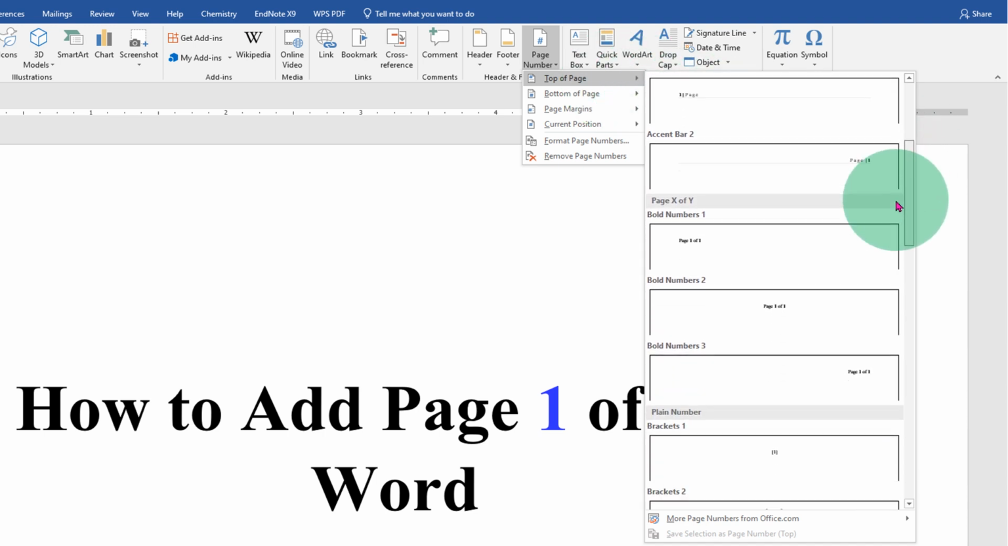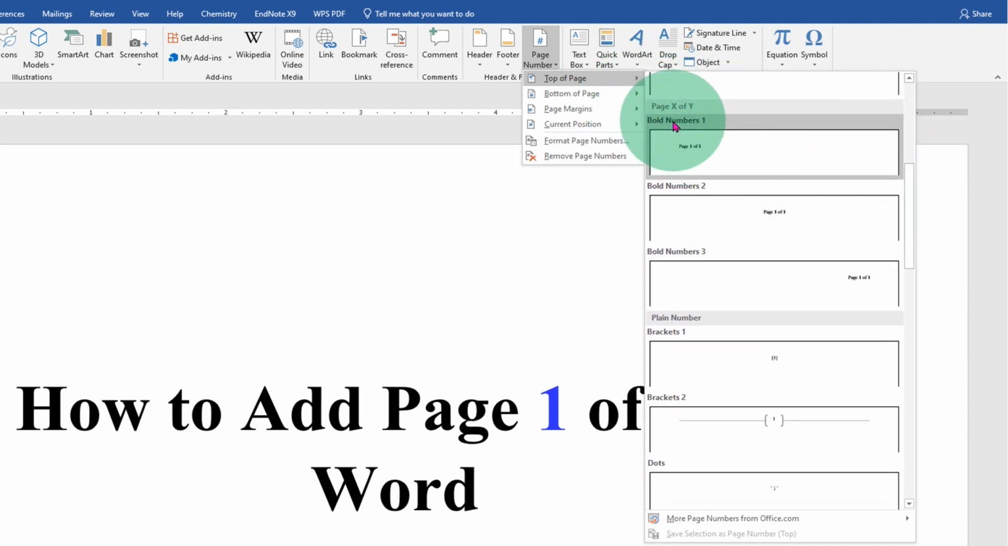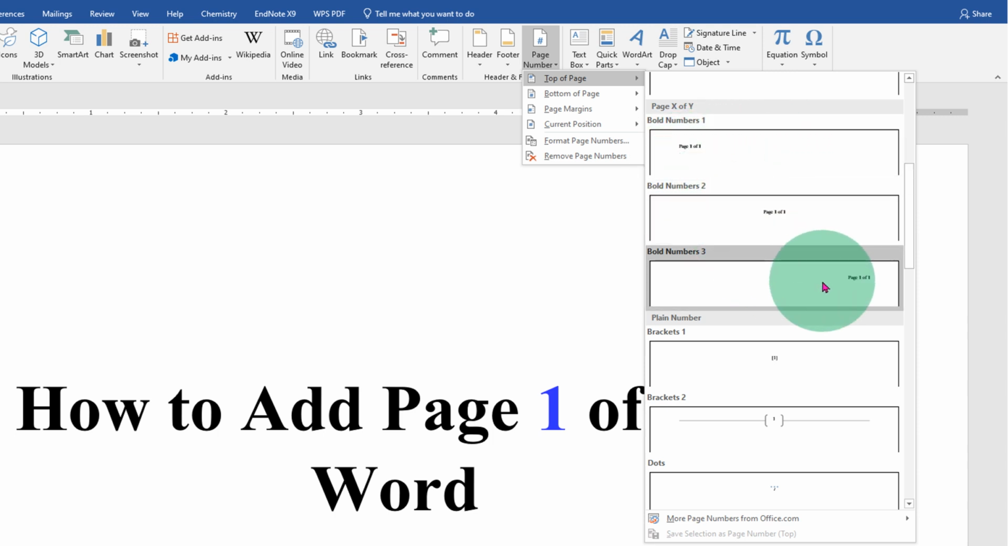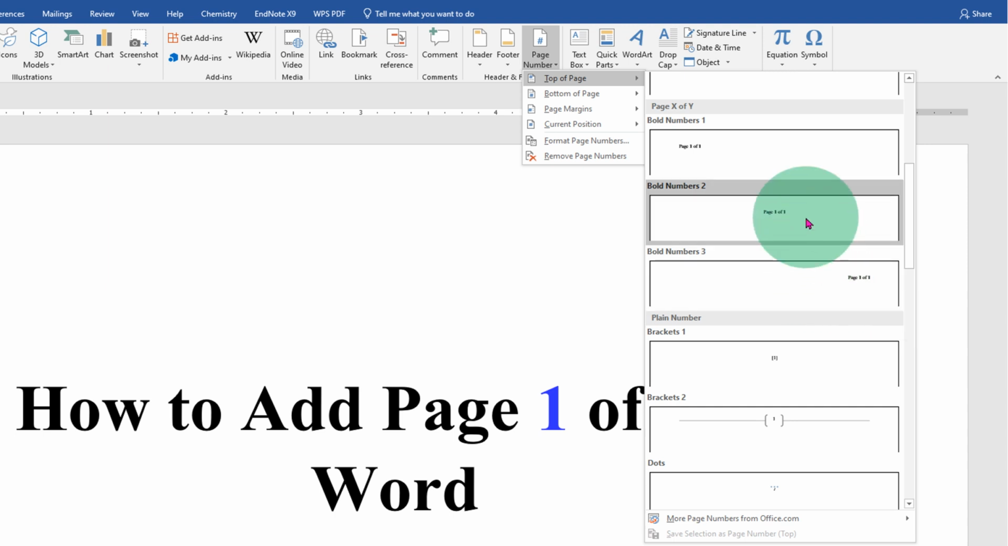Scroll down and you will see here Page X of Y. Under this option, you will get three more options. You want the page number at the left side, at the center, or at the right side. We will select here page number at the center.